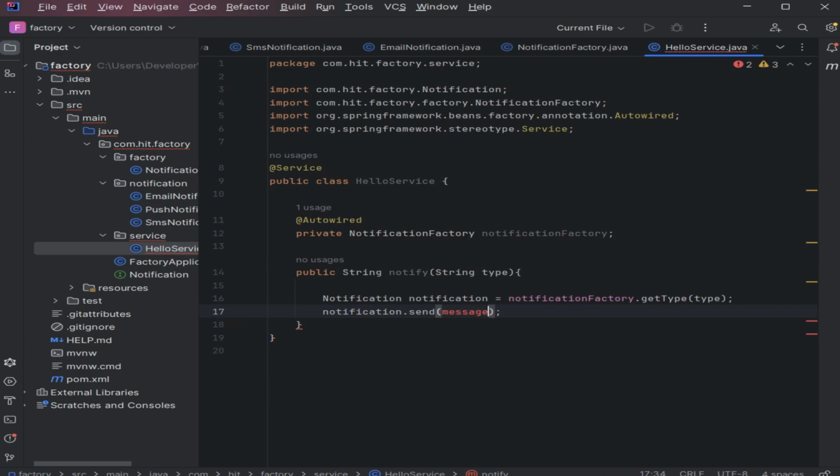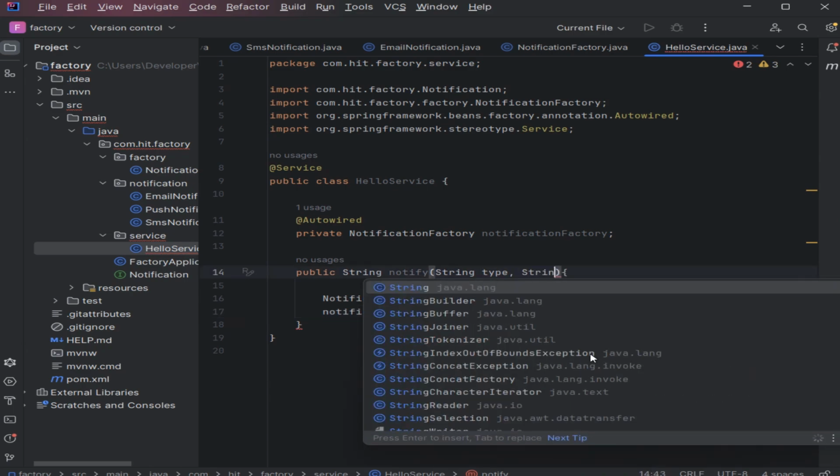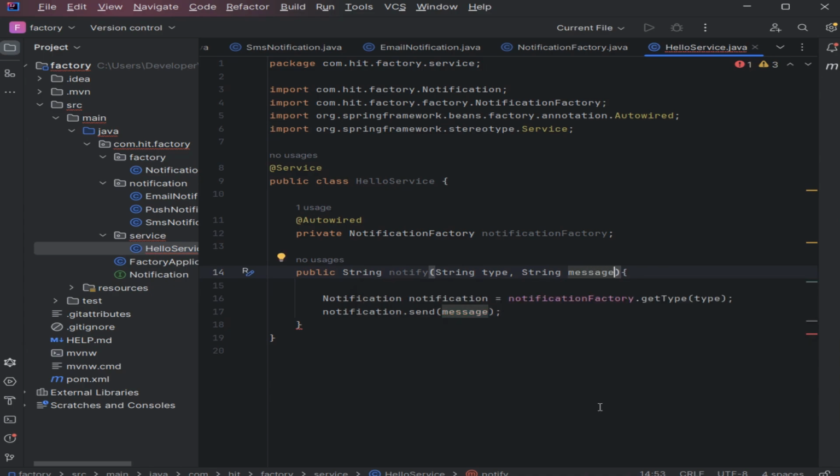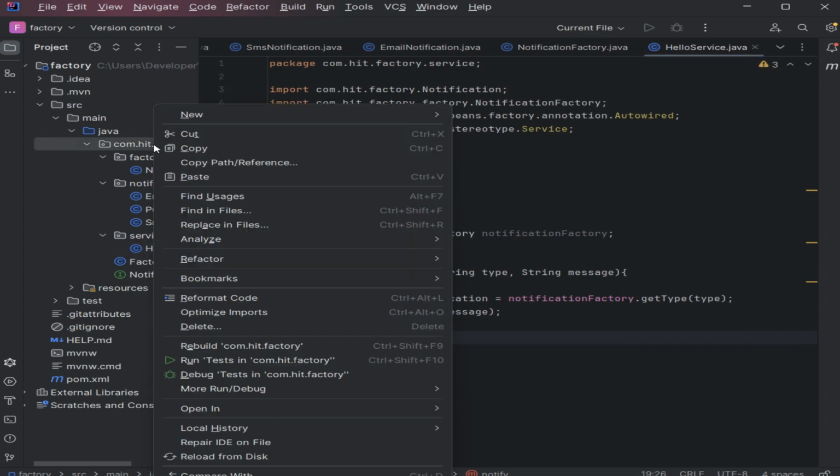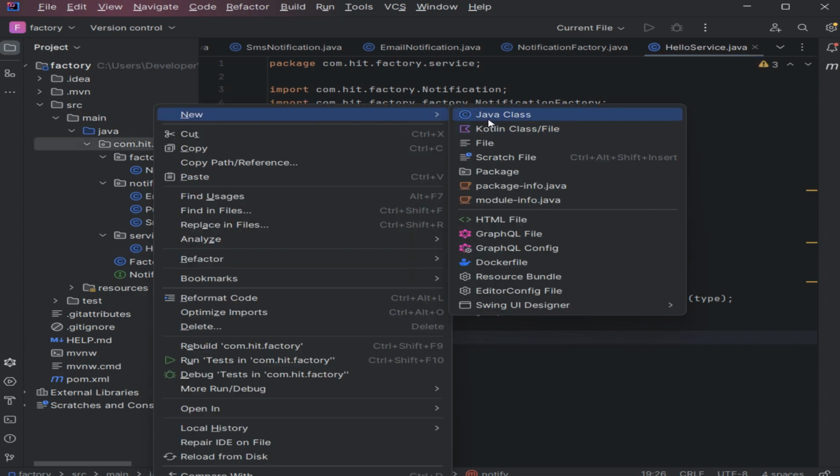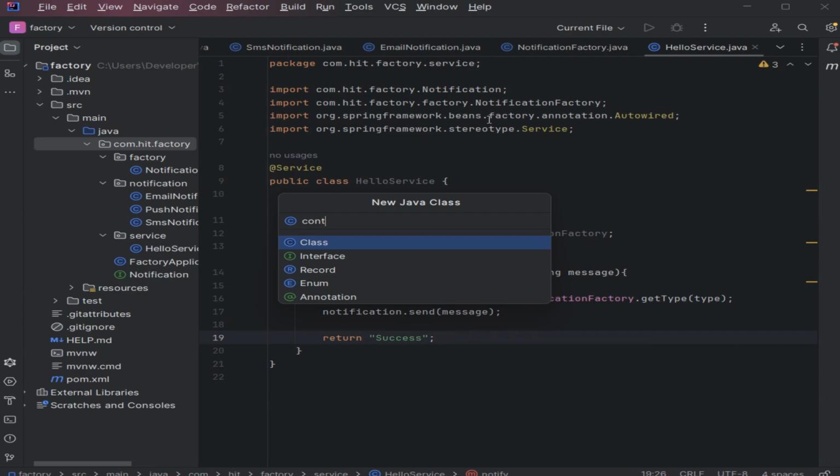Okay, that will be another parameter, a string of message, and then in response I will return a simple string, success. Now similarly, let's build another controller class so that we can test this.